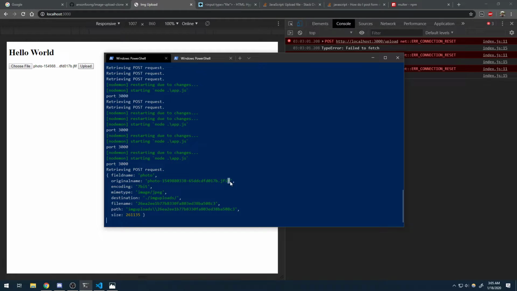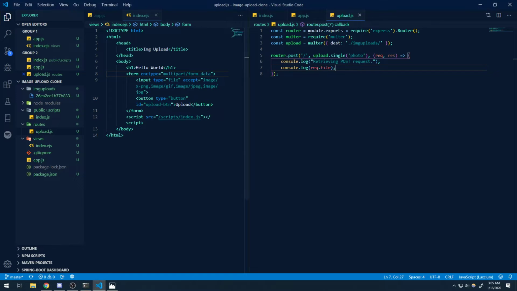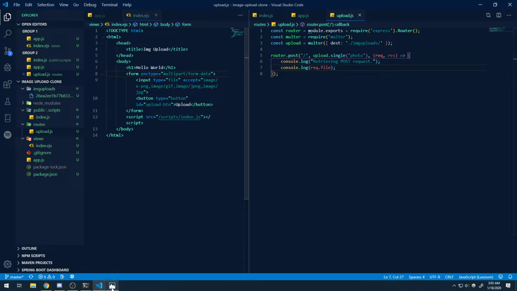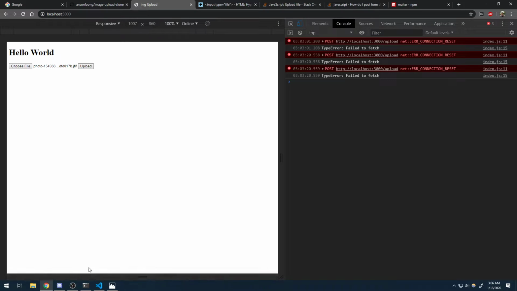Okay, so we need to replace the name. Right now you can see the name of the file. Multer generates a random hash, or a random string, for the file that was uploaded. What we need to do is replace that name with the original name.